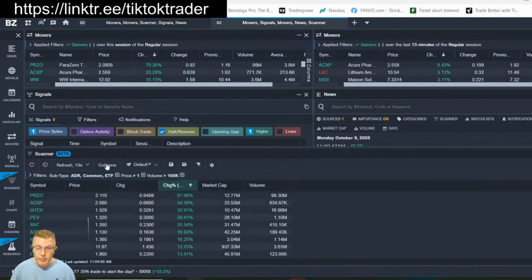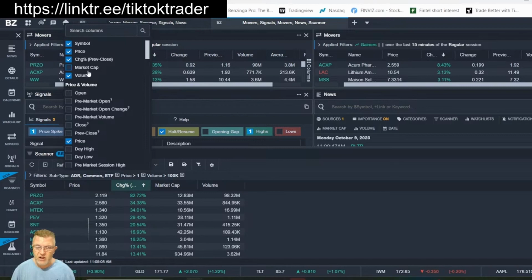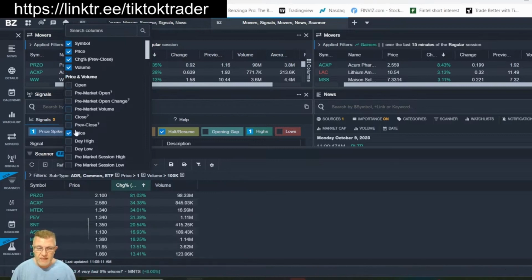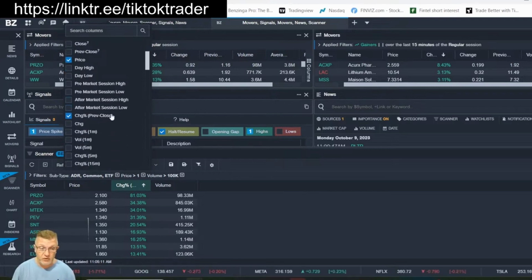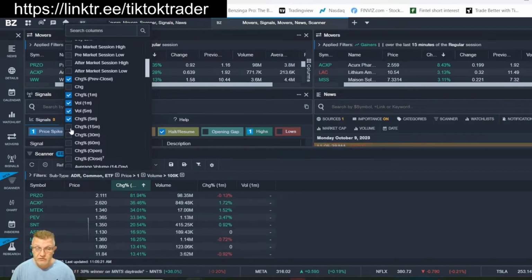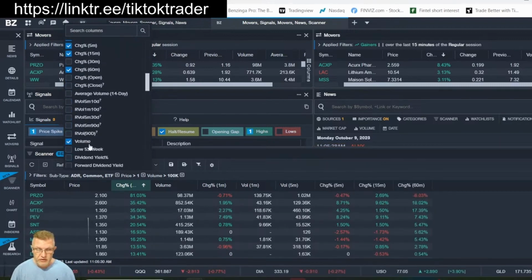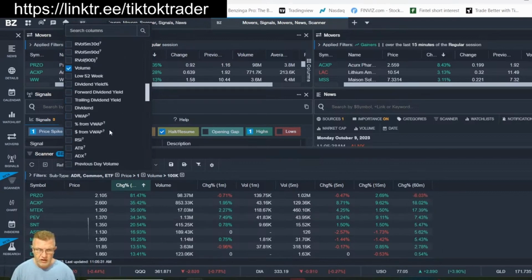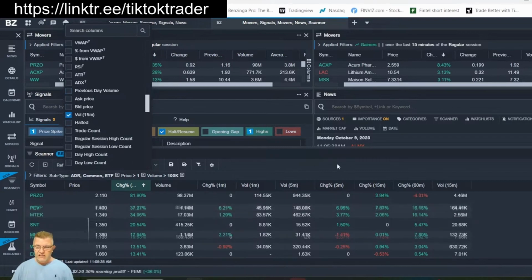But then what I want to do is put columns in here, okay? I'll get rid of the change, I'll get rid of the market cap, not interested in market cap. And then, because I'm a momentum scanner here, I want the change on the 1 minute, volume 1 minute, volume 5 minute, 15 minute, 30 minute, 60 minute, and then the volume on 15 minutes as well. Okay, so that's it.